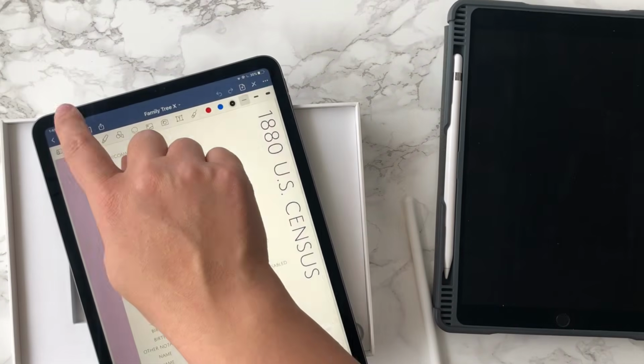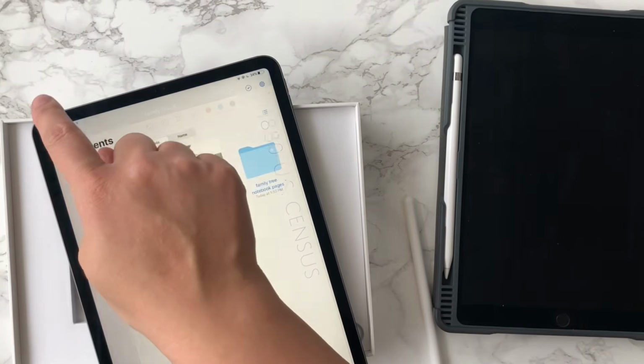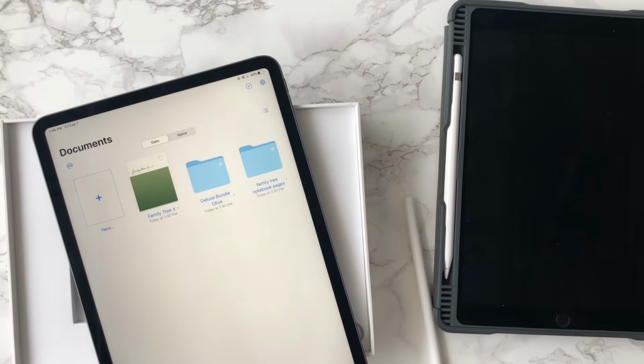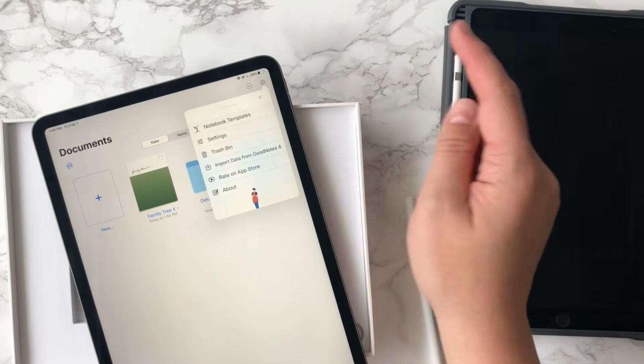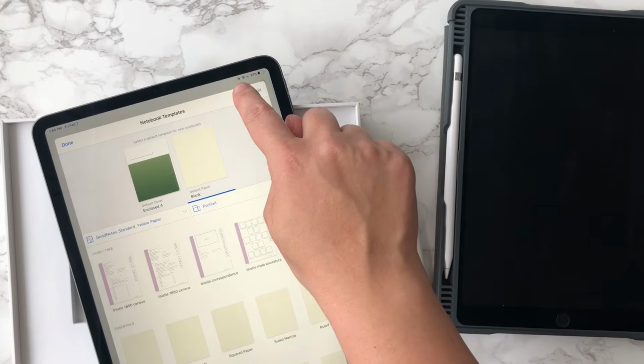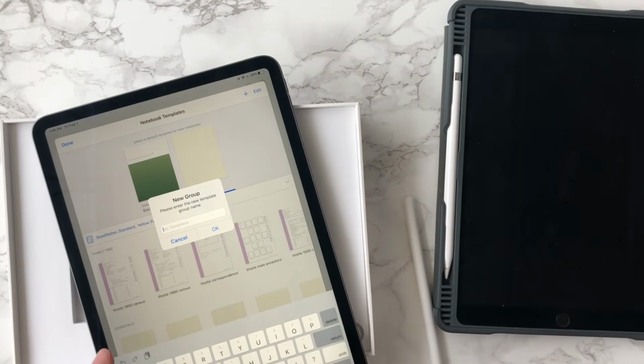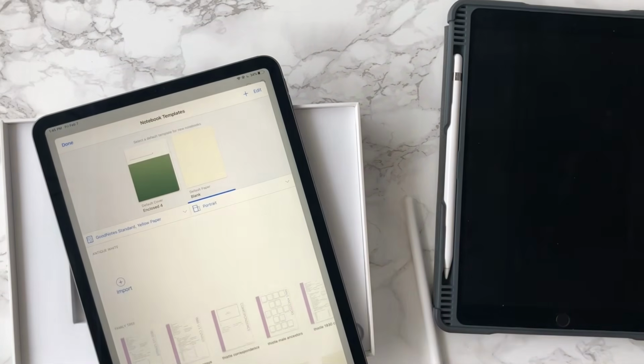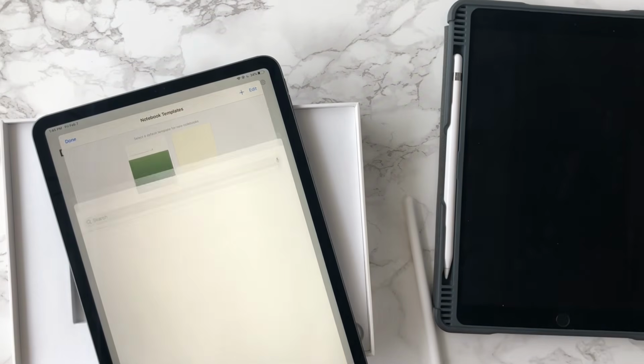So, okay, let's do that one more time, just so we're all on the same page. So I'm now going to do antique white. It's another one of my favorites. So I go up to the little squiggly circle. I go to notebook templates. I'm going to make a new folder, antique white. I'm going to import from files.